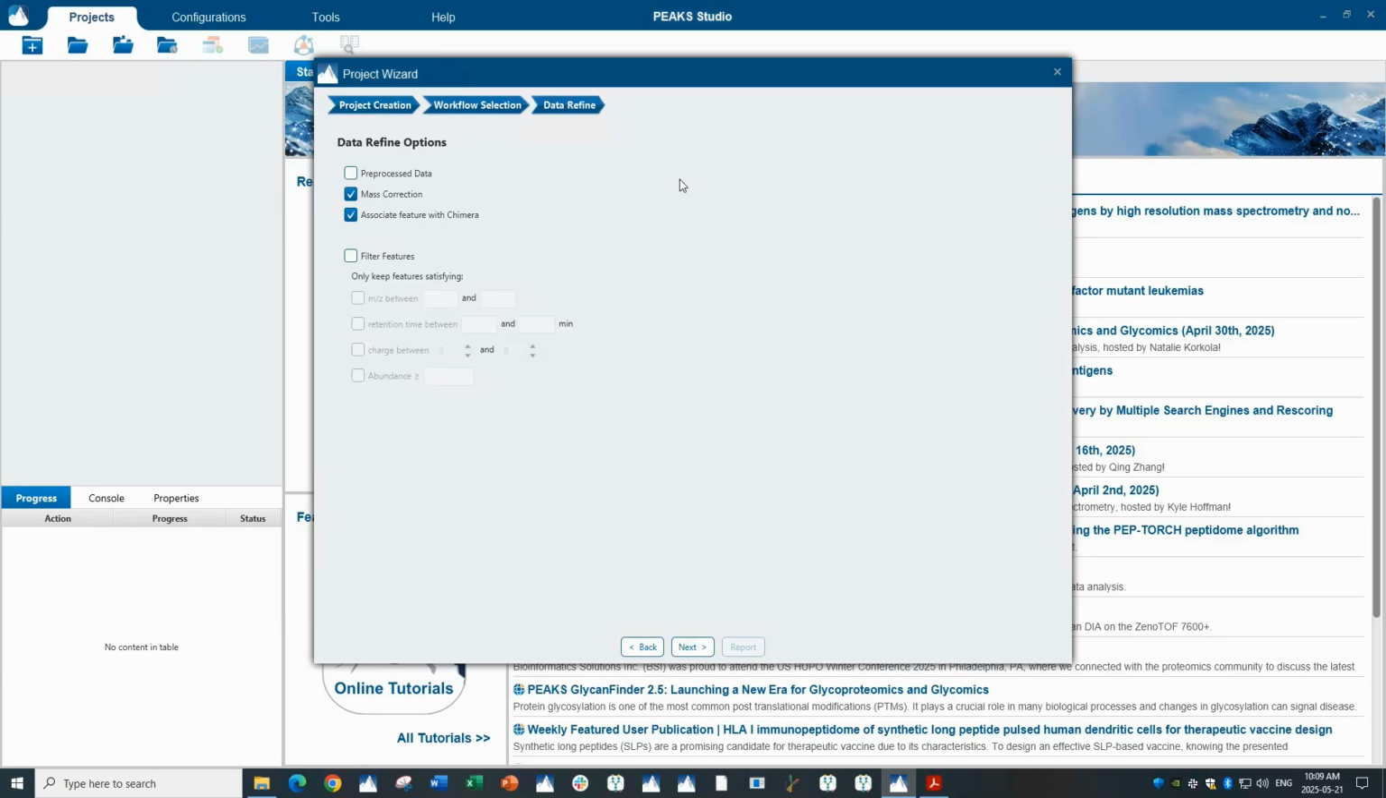Next are the data refine options. As part of data refinement, Peaks will perform centroiding, deisotoping, baseline correction, and charge deconvolution on MS2 spectra. If you have already done this yourself, you can choose pre-processed data, and Peaks will skip these refinement steps. If you are unsure, then keep this unchecked.